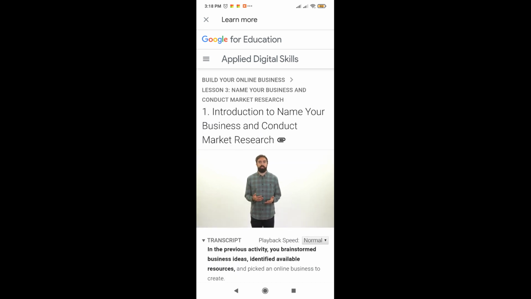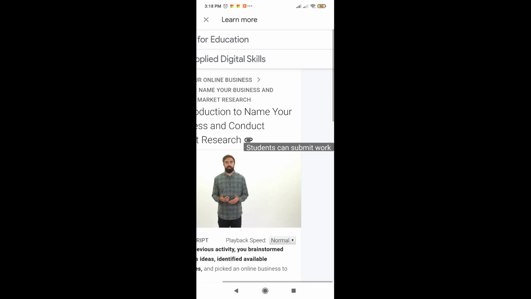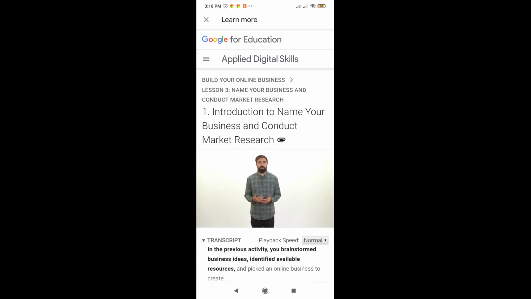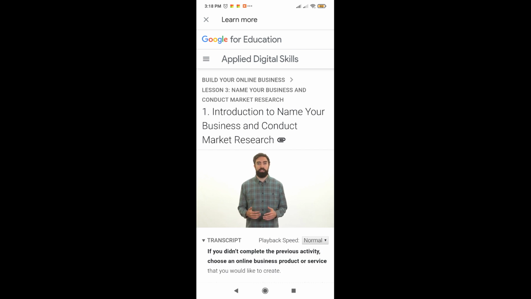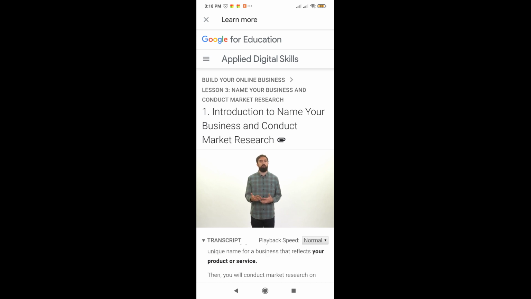In the previous activity, you brainstormed business ideas, identified available resources, and picked an online business to create. If you didn't complete the previous activity, choose an online business product or service that you would like to create. In this activity, you will pick a memorable and unique name for a business that reflects your product or service. Then, you will conduct market research on your potential customers.